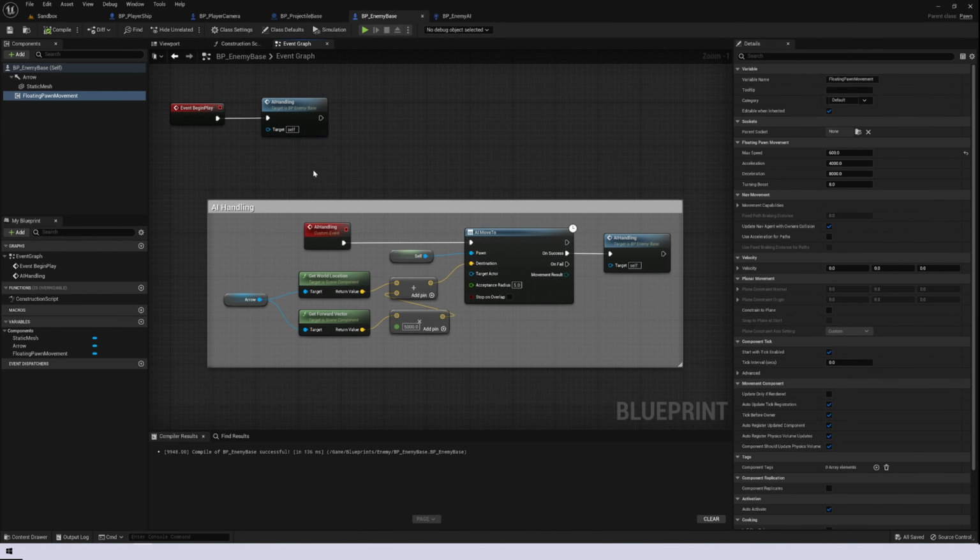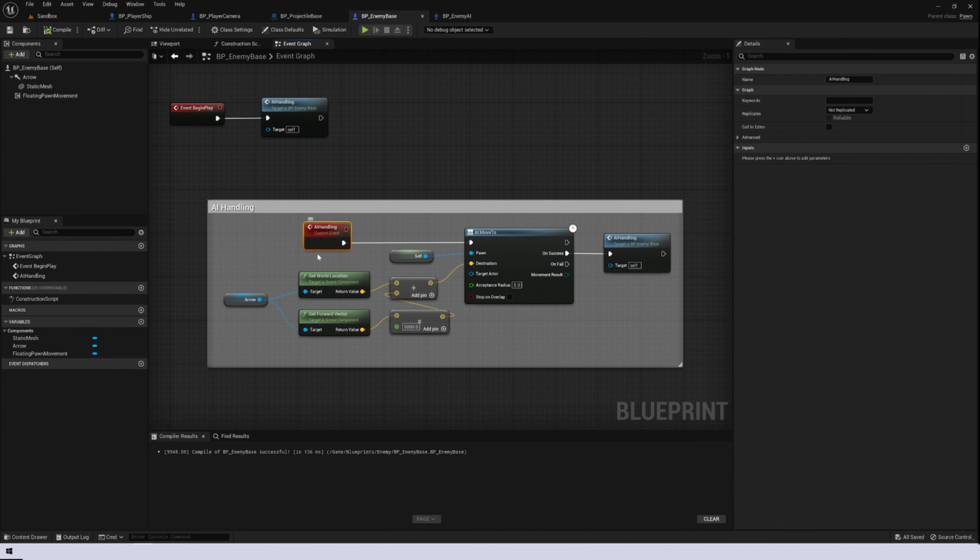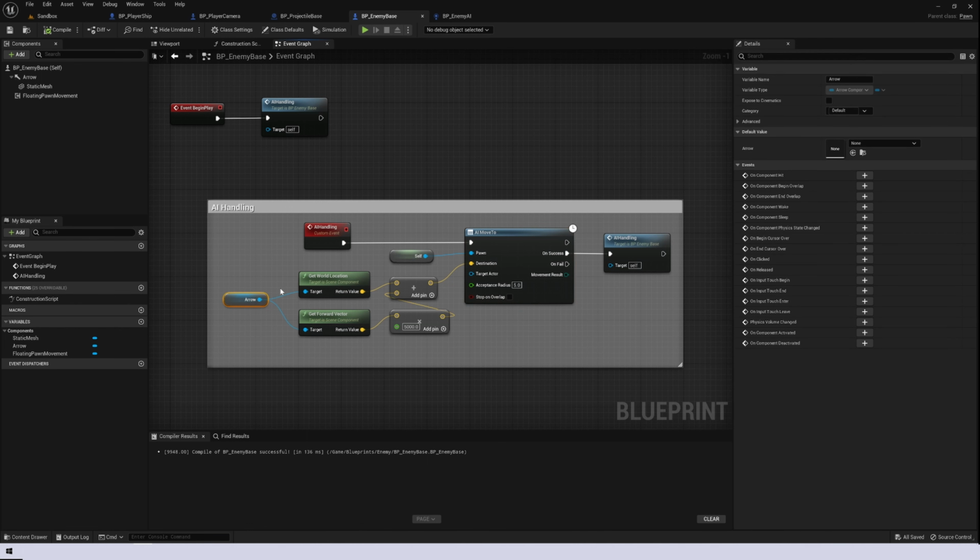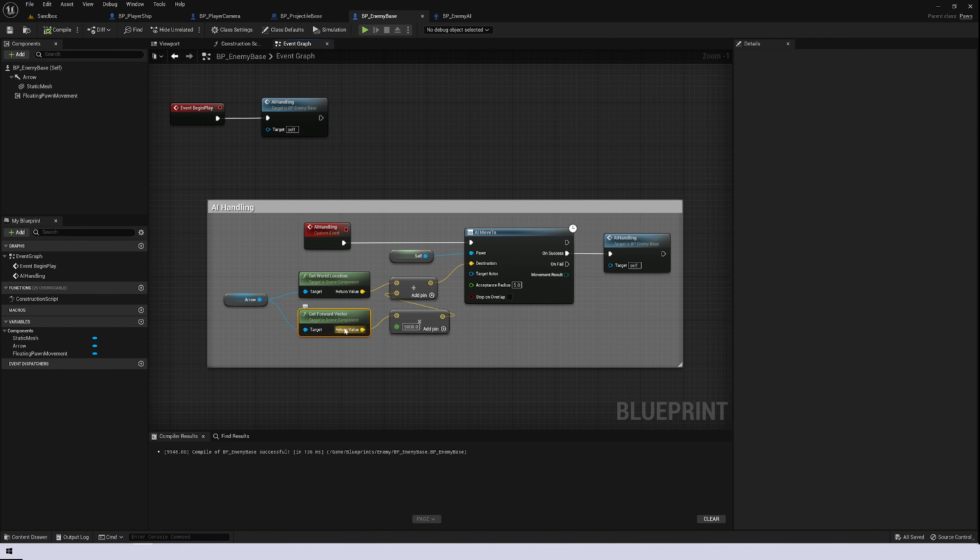And the only thing that I have implemented so far is I created a custom event called AI handling. And in here, I just have an AI move to that will get the location of our arrow and then get the forward vector of that times a number, which is 5,000 units ahead of this, and add it to our location to get a location directly in front of this ship. And we're going to move to that location. And then if it completes, we'll just call that again. So this will be a loop. And this will just keep happening until we destroy the ship, which we will set up in a future lesson.